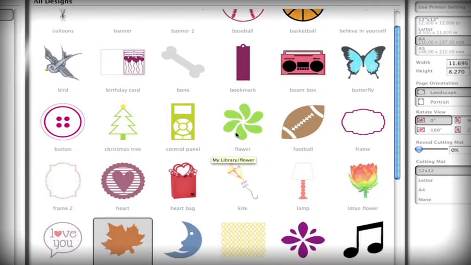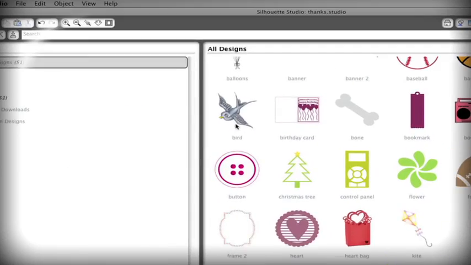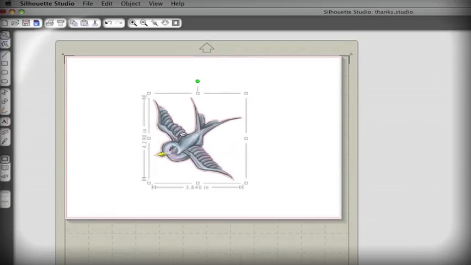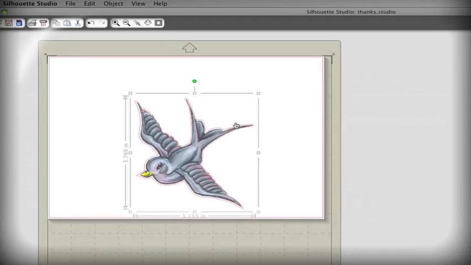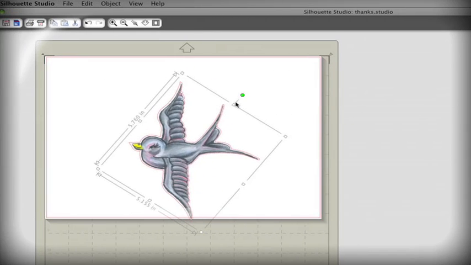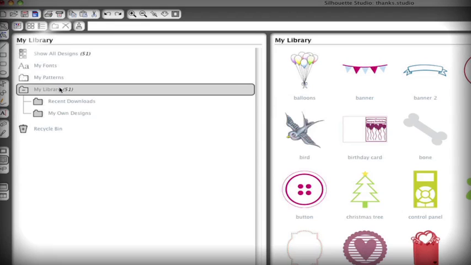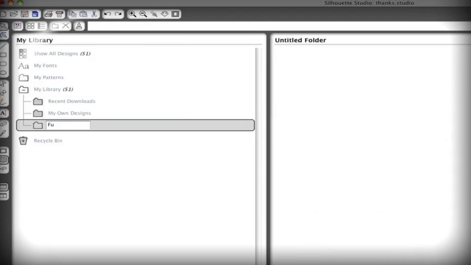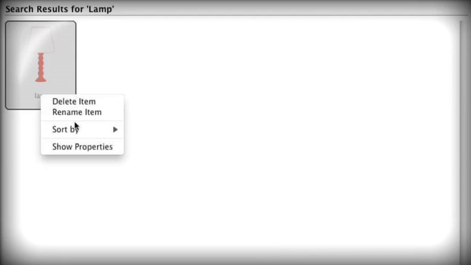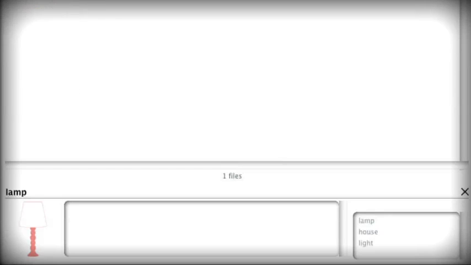Just double-click a thumbnail to load it into your current project. You can move, resize, and rotate these images just like the text you drew earlier. Of course, Silhouette has so many more designs to offer. As you collect more, you'll want to organize them in your library. Create new folders to contain all your designs or use the built-in search bar to quickly find what you are looking for. If you need more details about an image, right-click or control-click on a Mac and choose Show Properties.